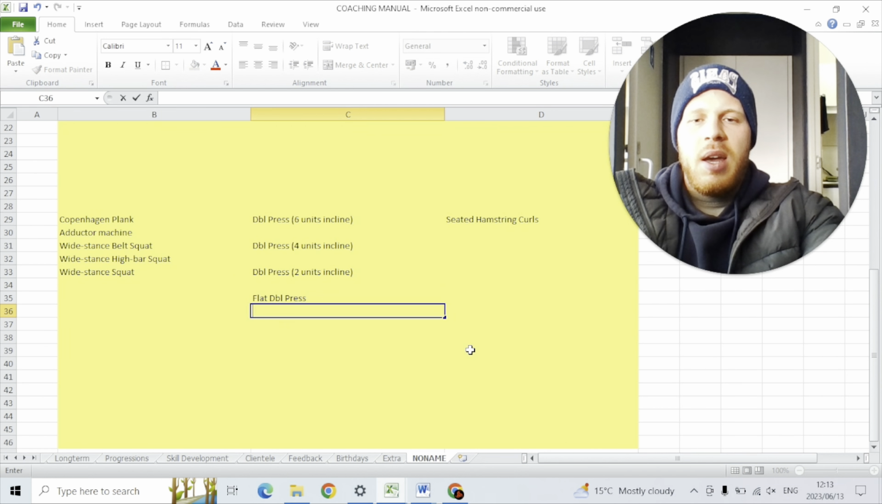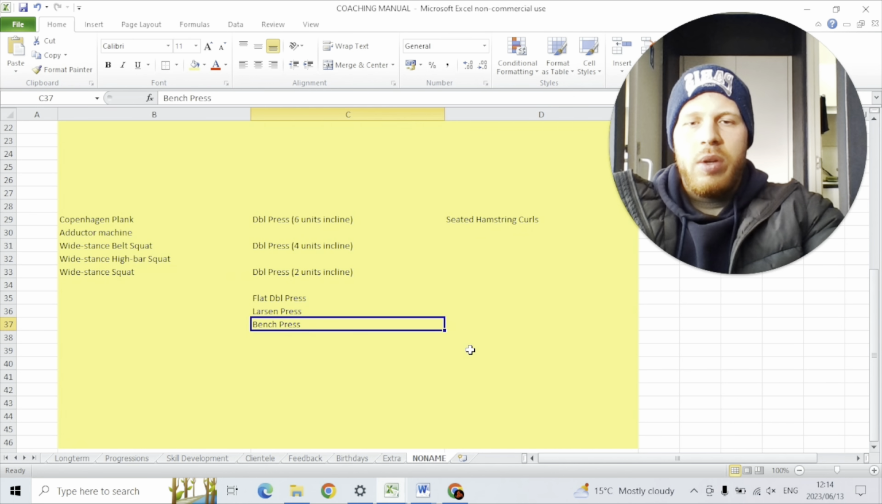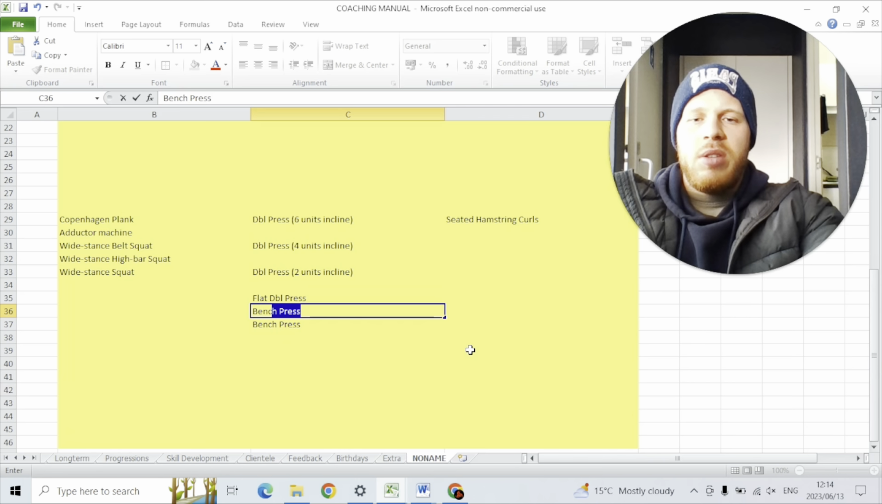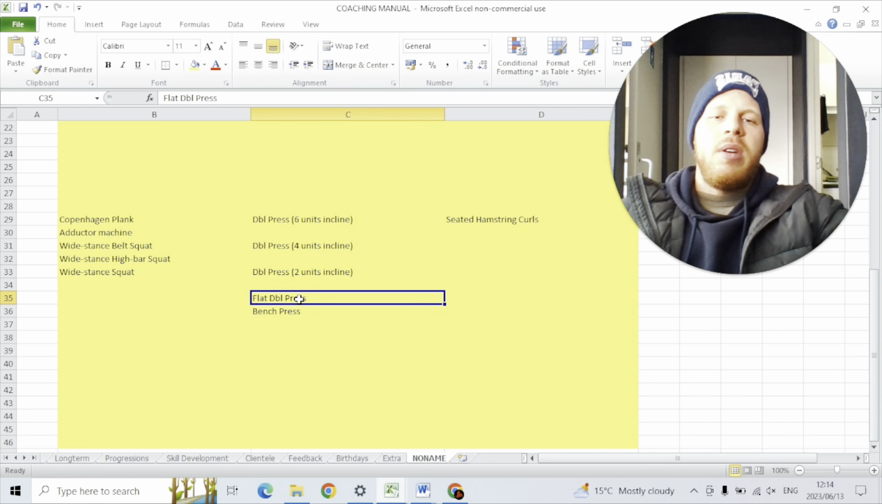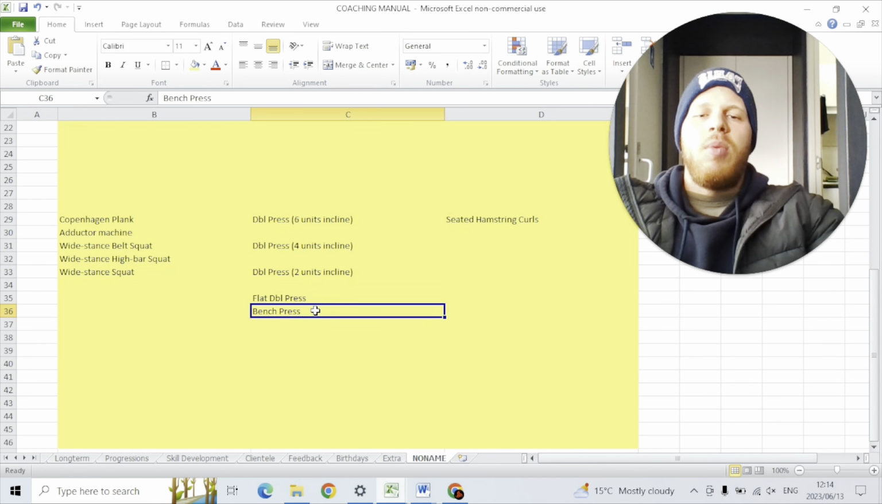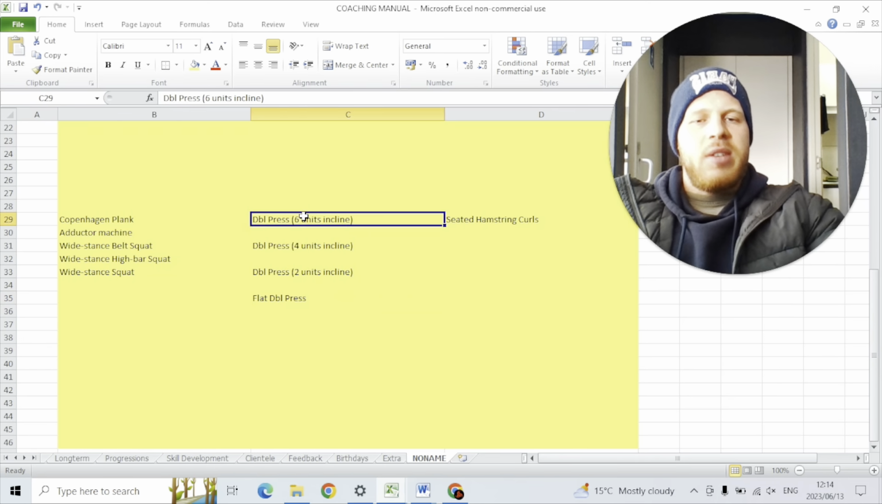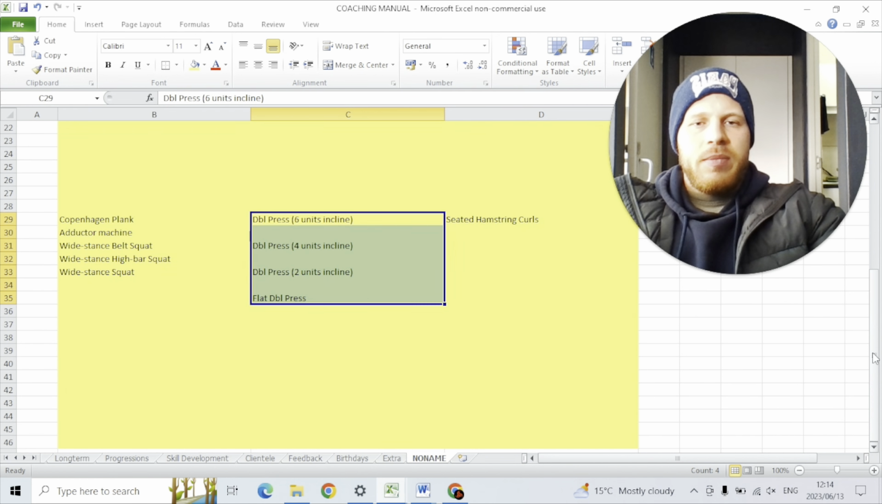You can do like a, let's just do a Larsen press and then a bench press. Or you can go straight to the bench press as well. So you can translate or progress from the flat dumbbell press to the bench as well if you want to. But let's say we're working just up to a flat dumbbell press. This is going to be a very nice progression for that.